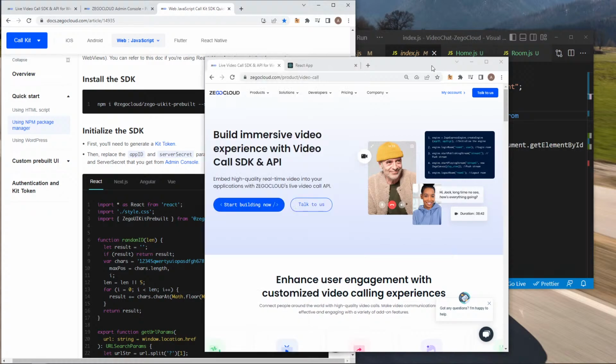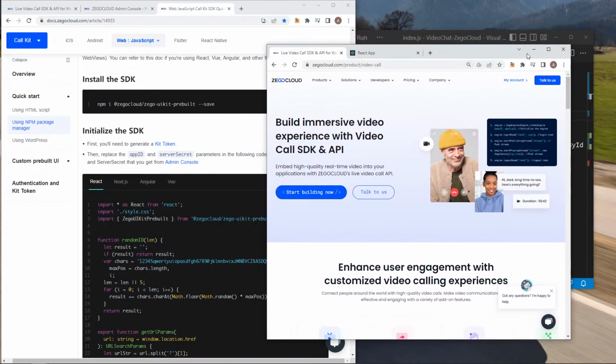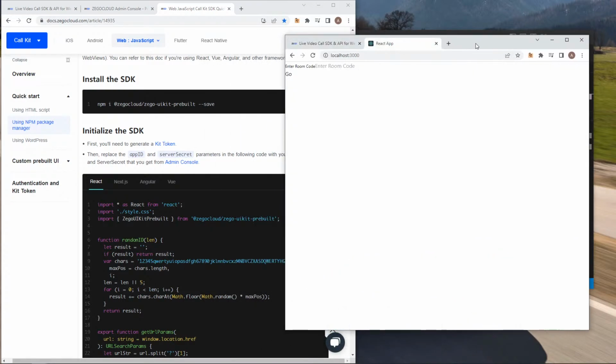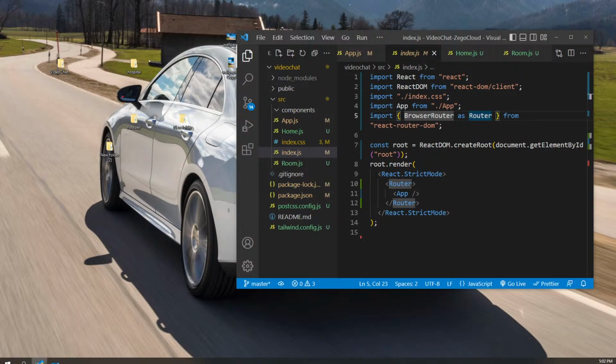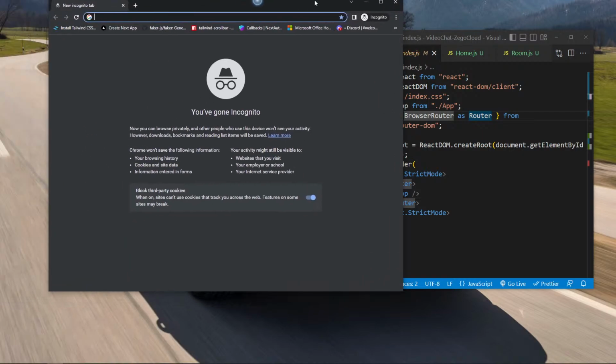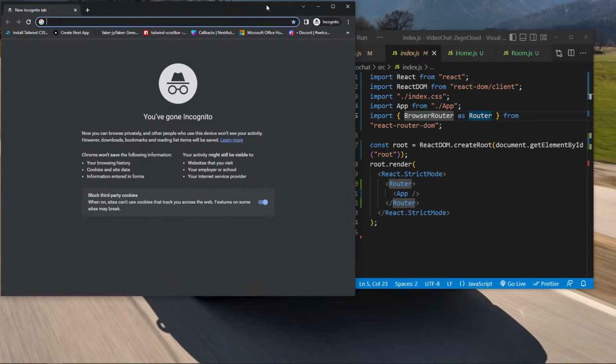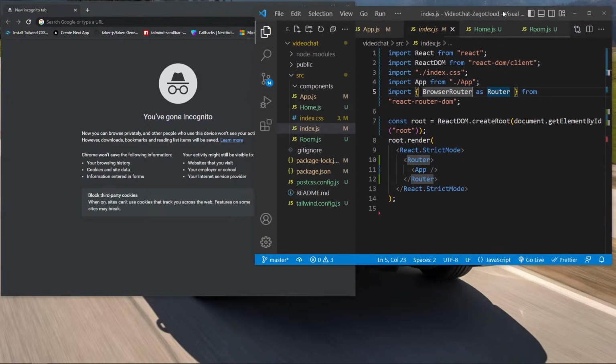Okay, so now that we are done with Zego Cloud, let's redo this page. Okay, so I'll close this and this. Let me open a new Chrome tab right here, and I'll make this an incognito one, like this. I'll move it right here. Okay.